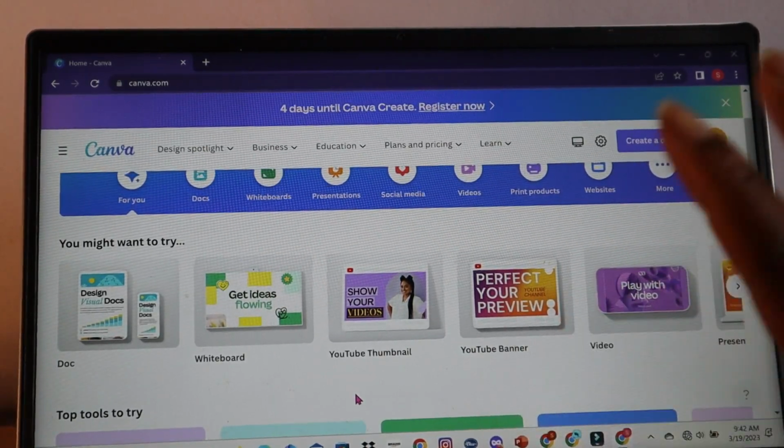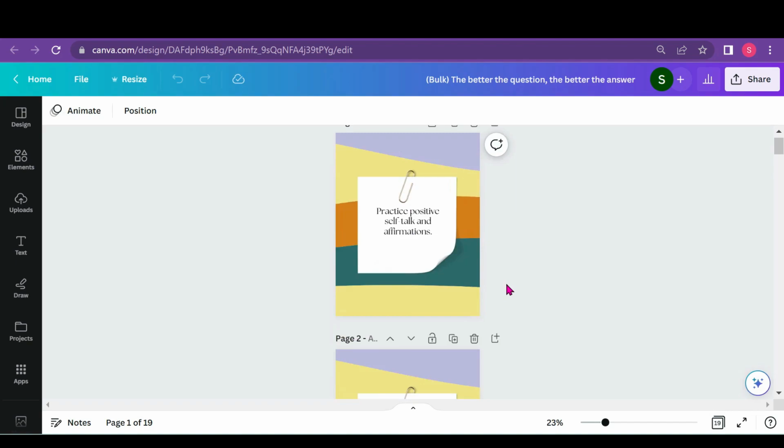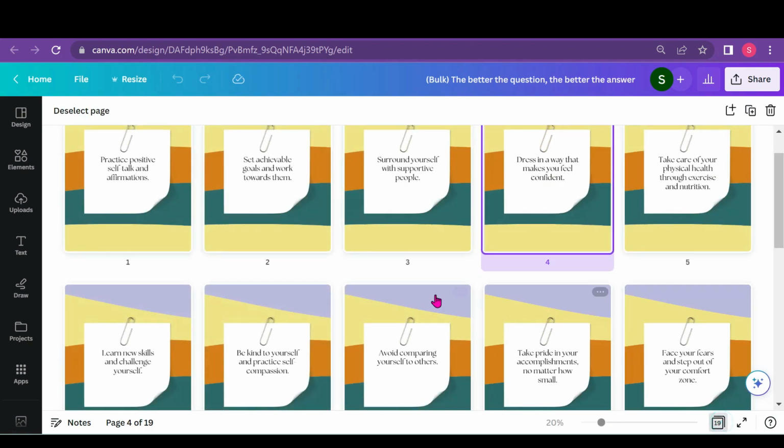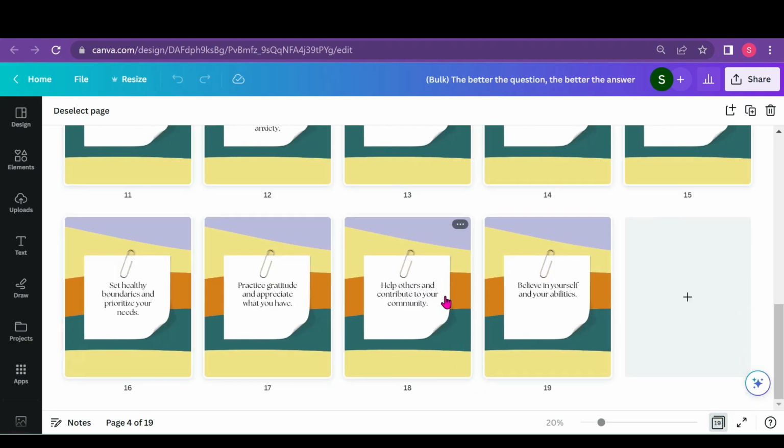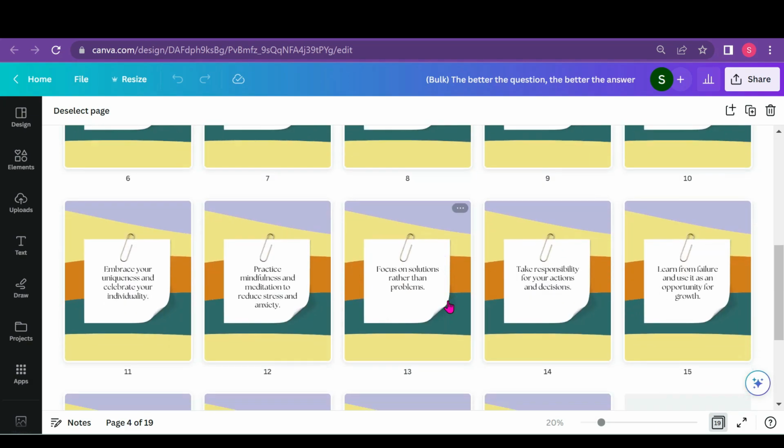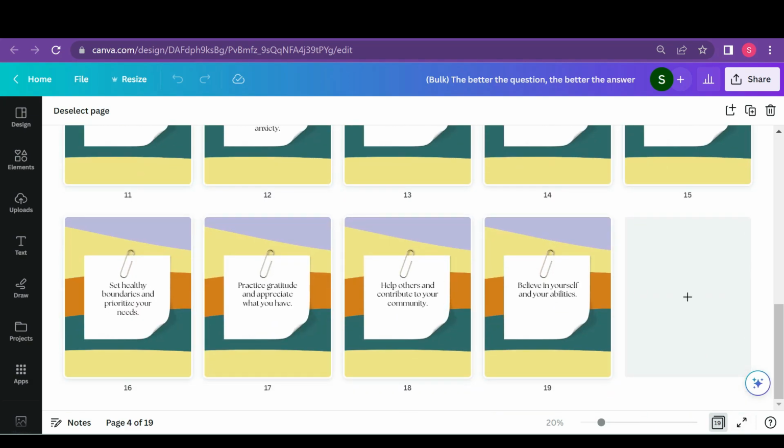In today's video I'll be showing you how you can use Canva's AI tools to create content for your business or brand, as well as how you can quickly bulk create the content so that way you spend less time creating content. Let's get right into it, guys.